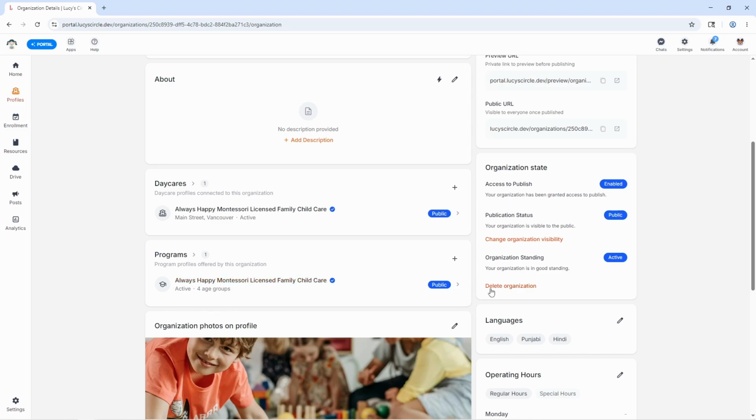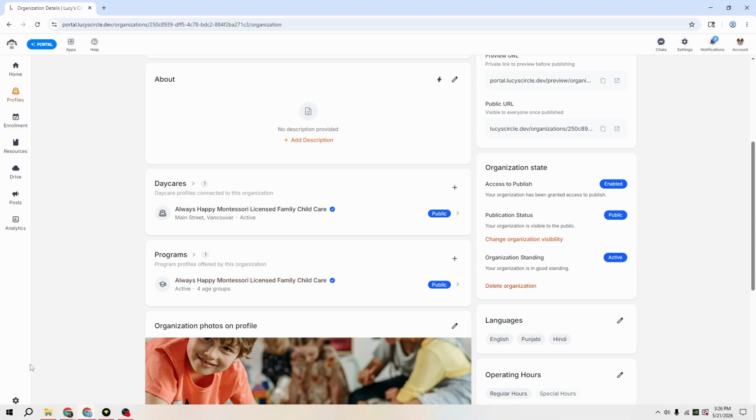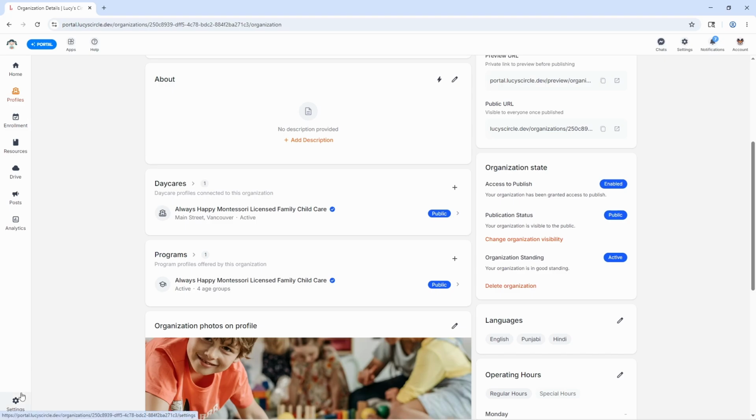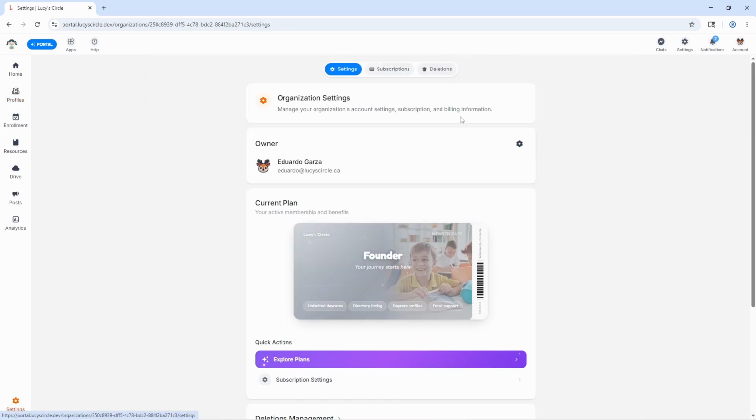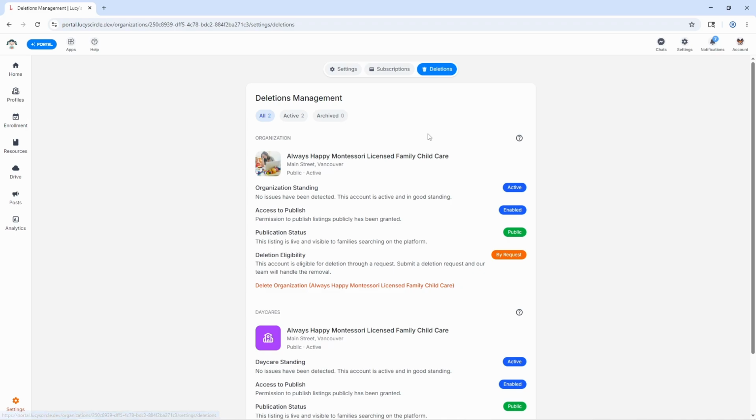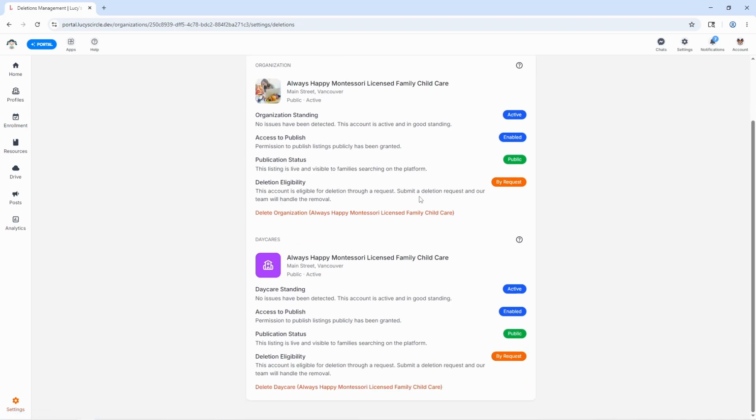Now, for organizations, we have the ability to delete them. So, the typical way that you do that, if an organization is private, and you haven't subscribed to anything or made it public in any way, you can go into the settings right here at the bottom, click on the deletions tab, and then you see right here, we have the ability to delete each organization and daycare. So let's look at the organization here and see what it says. It says the organization standing is active, that the access to publish is enabled, the publication status is public, and the deletion eligibility is by request.